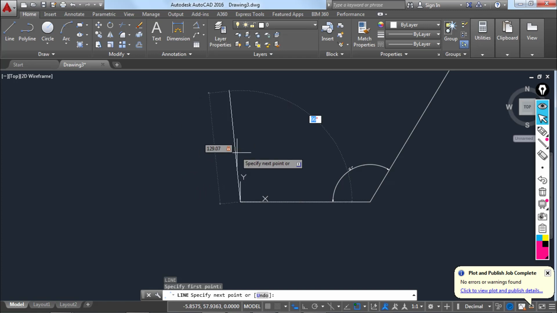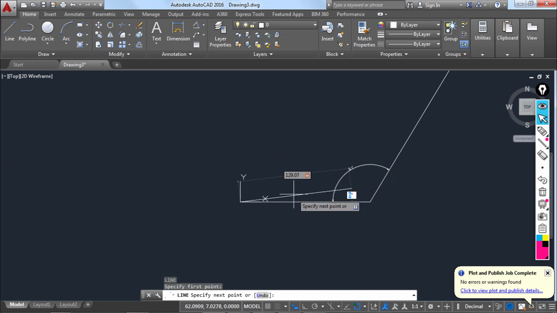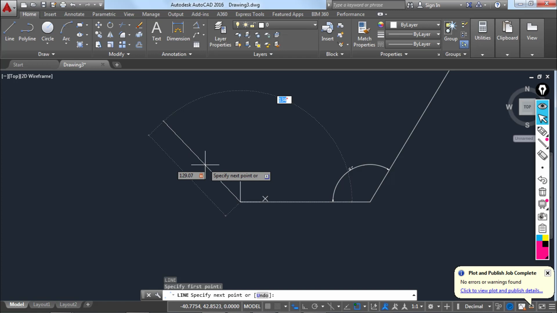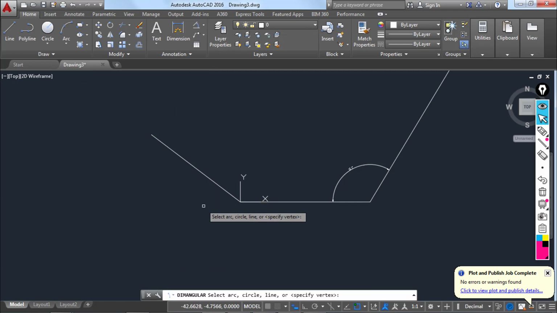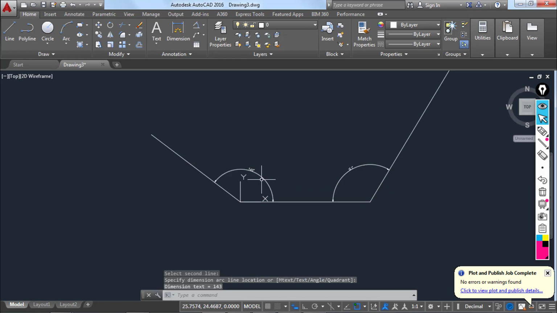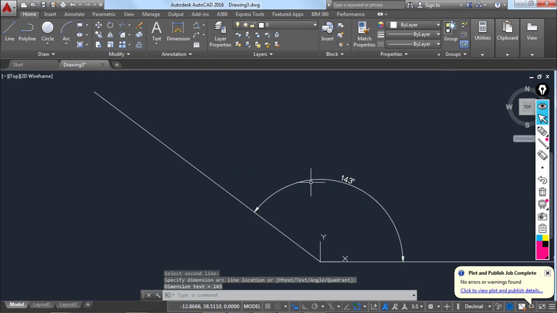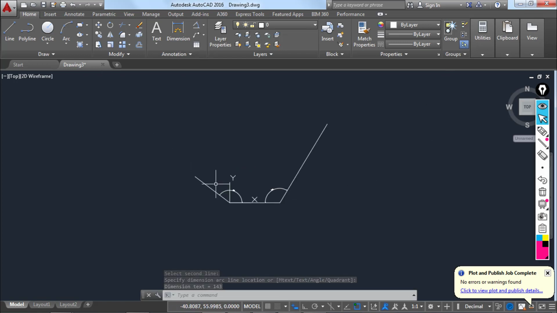Here the angle is taken from this line, from this axis, so the angle is 143 degrees. Click on enter, so that we can see the angle from this line to this line. Here we can see the angle is 143 degrees.